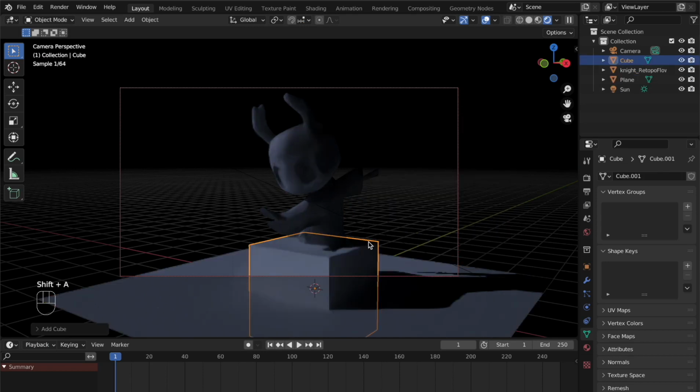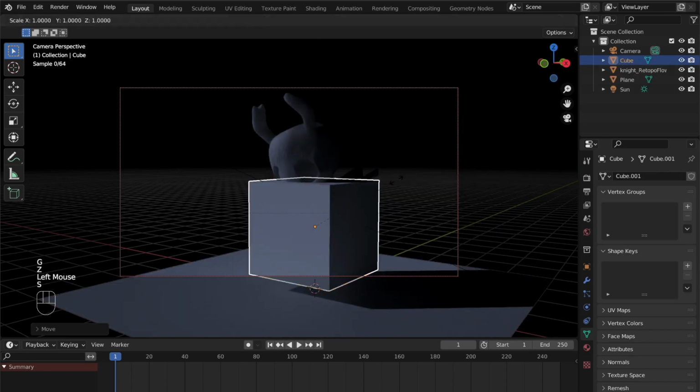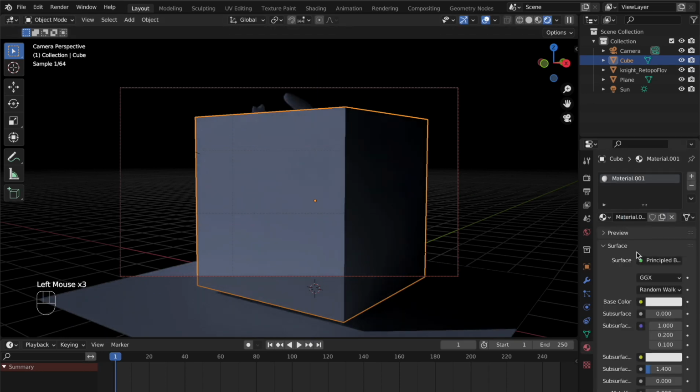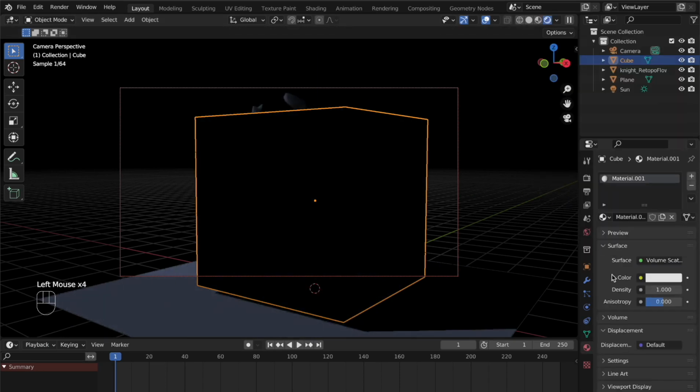To add a fog effect, I added a cube and made its material volume scatter. Lower the density to 0.2.